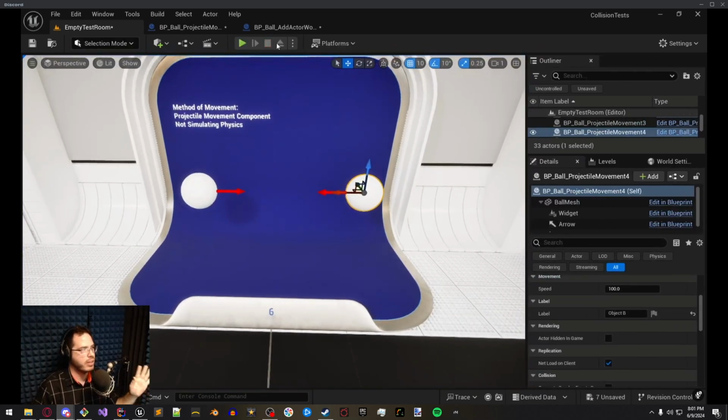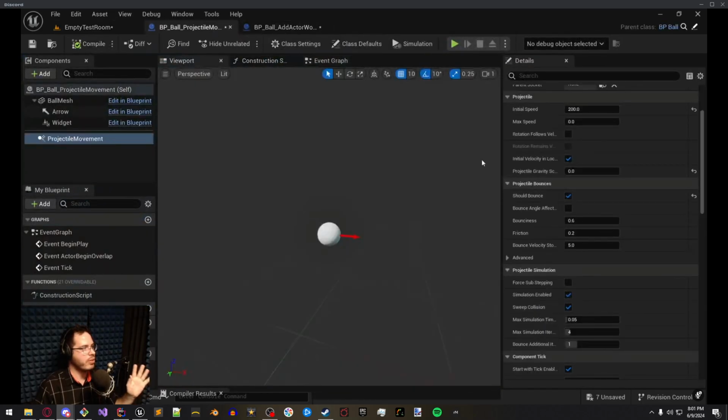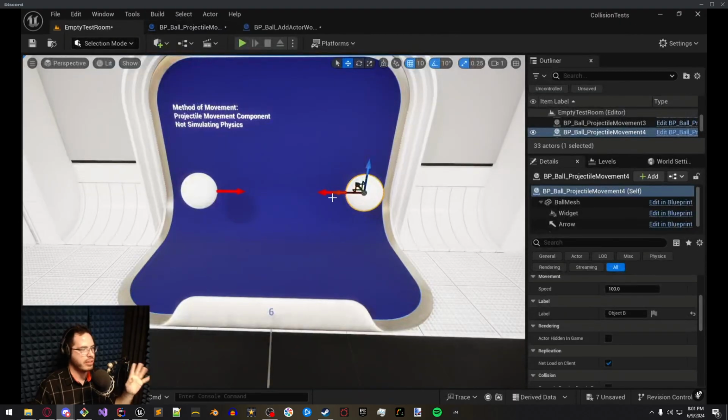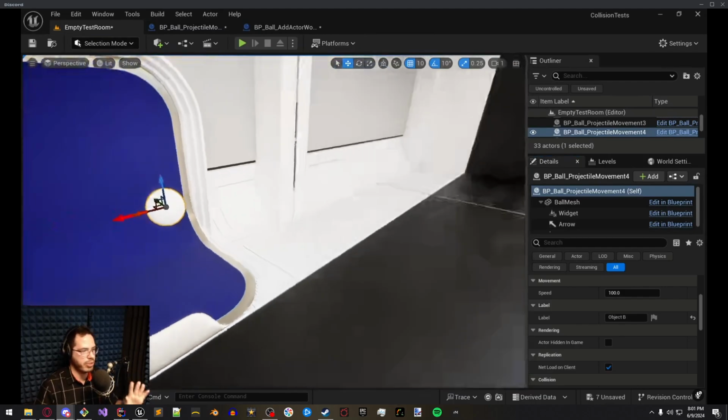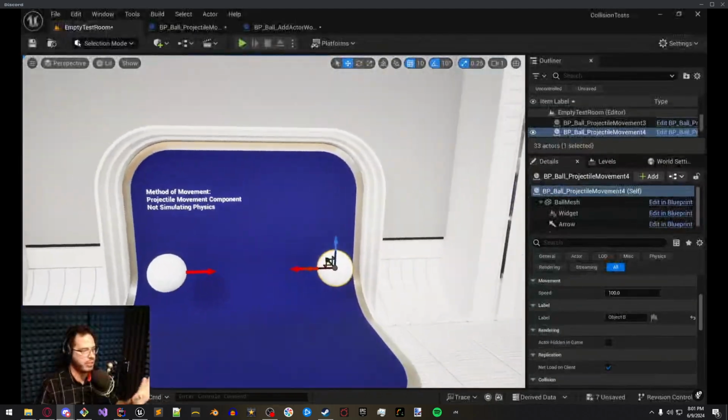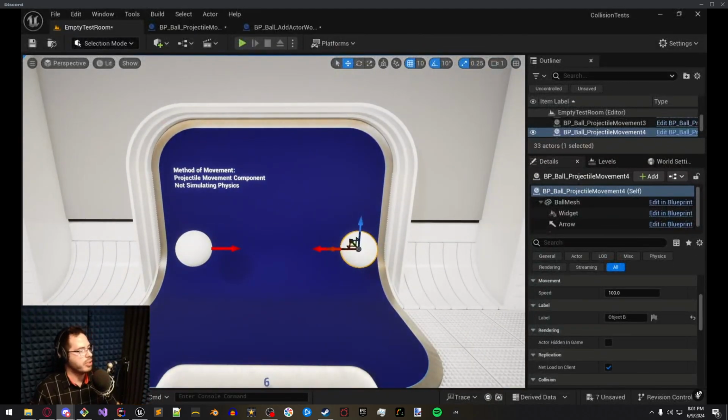So this is using sweeping, using the query system, because neither of these objects are simulating physics, and we have sweep collision on the projectile movement. And this has nothing to do with the sweep parameter that these BP balls have. That was just an exposed Boolean that I was passing into the functions we were using on the other side of the room. We're not using those here. We're using the projectile movement component.